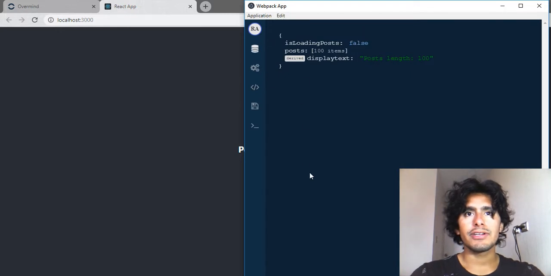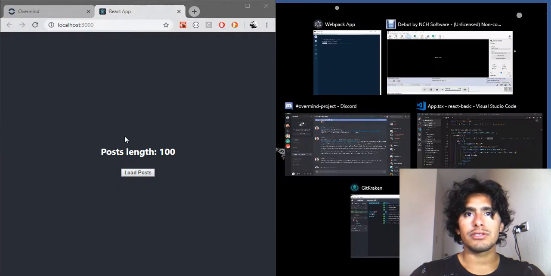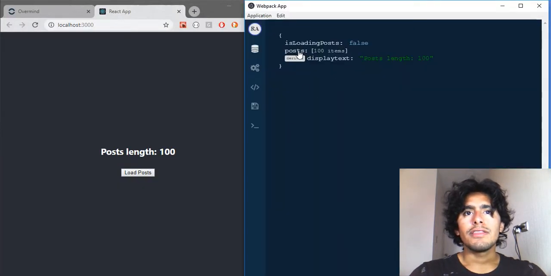For example, here we can see if we are loading posts or not. In this case, we are not. The amount of posts that we have, 100 in this case, and then we can see a derived state, this display text that says post length 100.